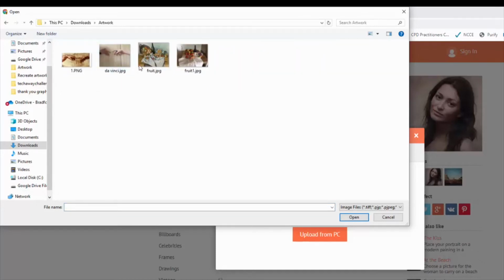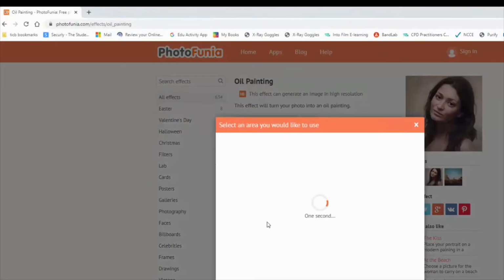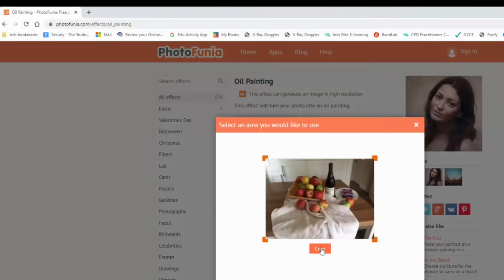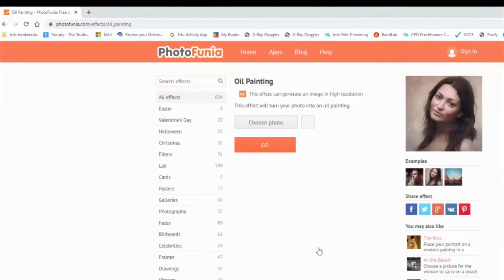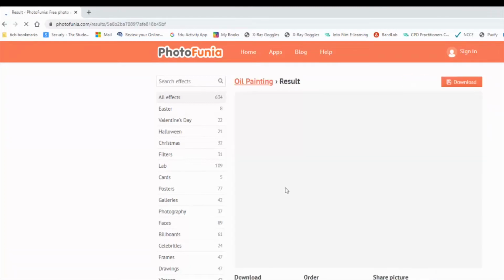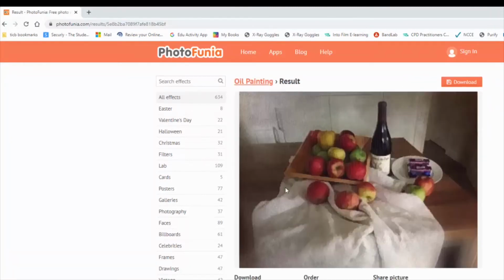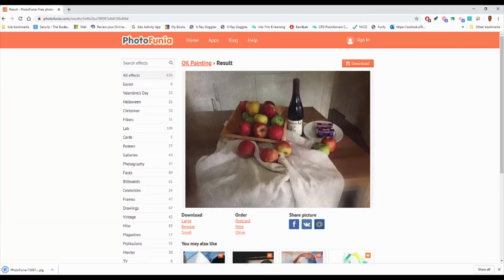So here we are. That's the original fruit picture that we had. I don't want to miss anything out of it, so I'll leave it as it is and just click crop, and then I click go. And so that's it. It's turned the painting into an oil painting. So I can download that picture and you'll see that it's come to my downloads here. It's called Photofunnier.